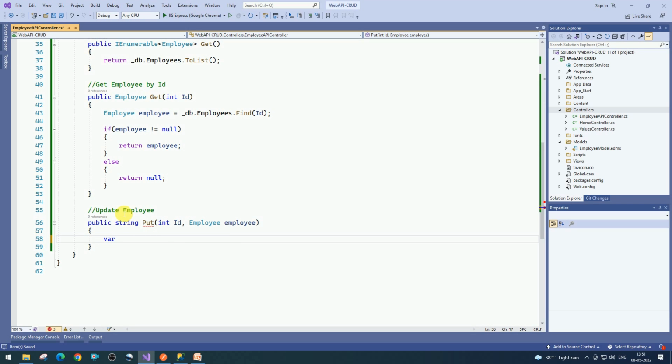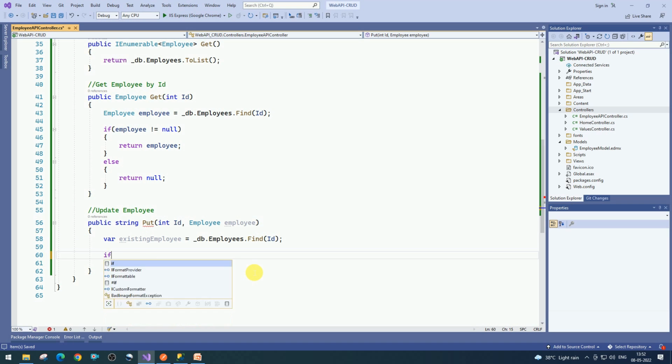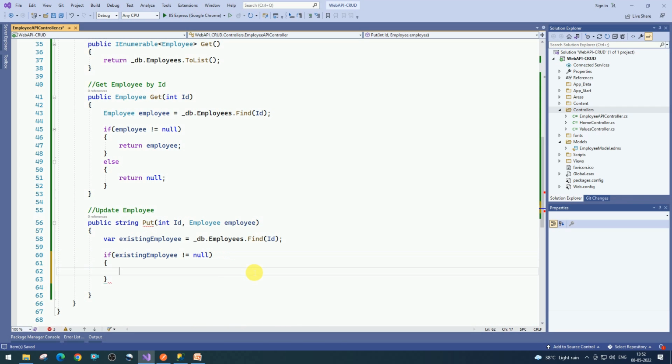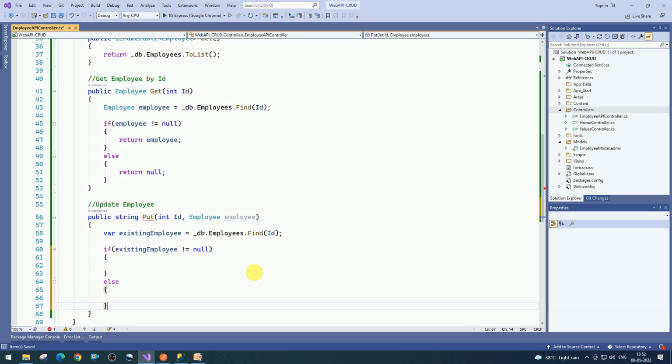First we have to check whether any employee data is available with this ID or not. For that I will create existing employee, find. We are going to use the find method to find out the employee details. Here we are going to receive employee details based on ID. If there is any entries available, then we will get the record or we will get the null. Here we have to validate that. If it is not equal to null, then we have to update the data, else we have to return the message as data not available.